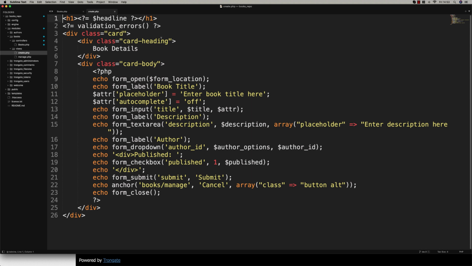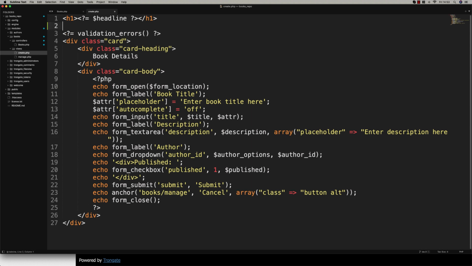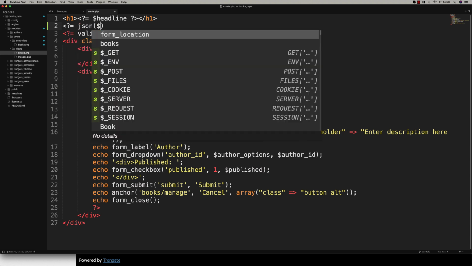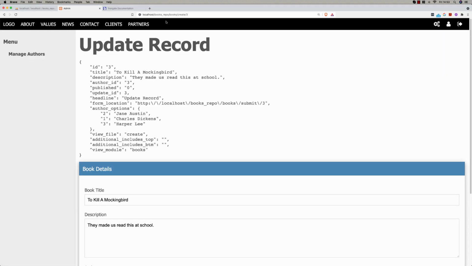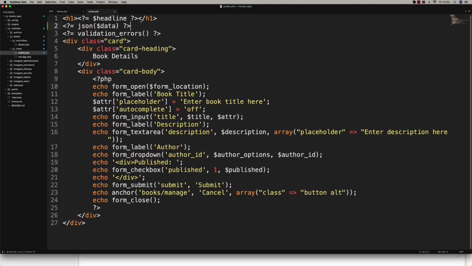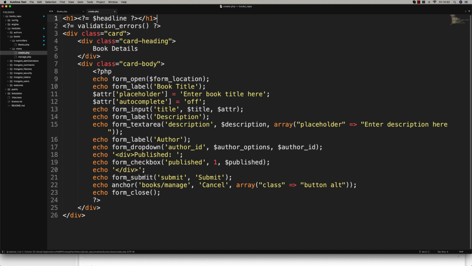Now, by the way, don't forget that Trongate has the JSON method, so you can say JSON data, save it, refresh, if you ever want to see what's being passed in here. So you do have that, just as a reminder. Now, what I'm going to do is head to after the cancel button.